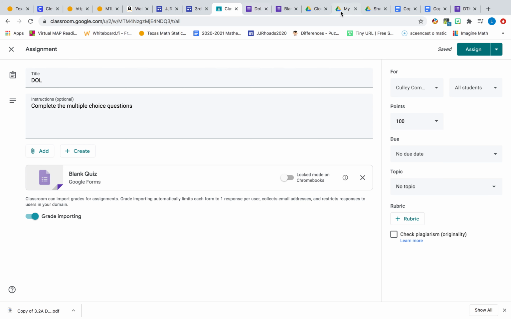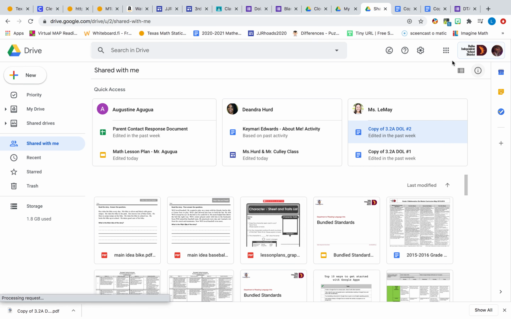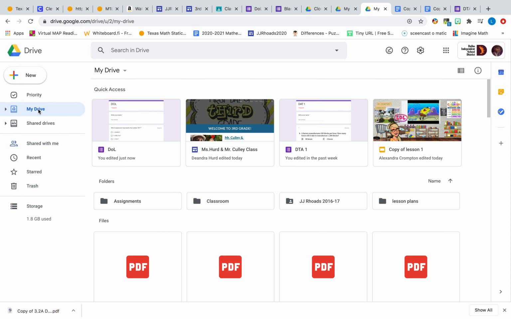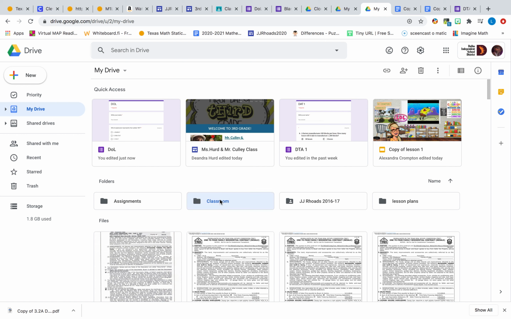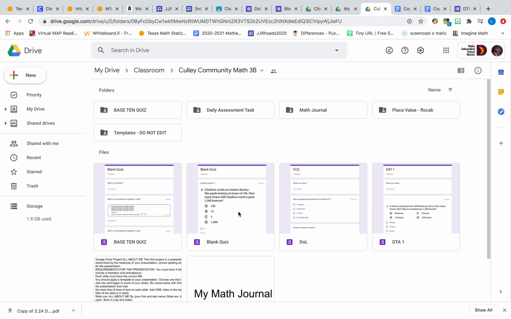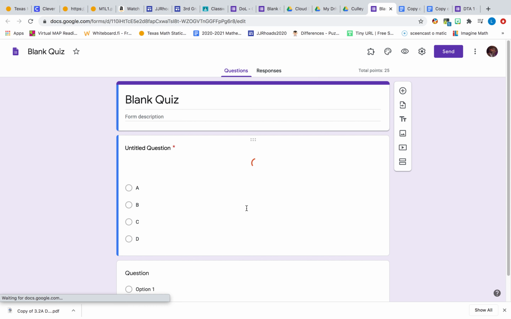Once you have clicked assign, it's going to go to your Google Classroom. So let me go to my Google Classroom here. So I'm in my drive. When I get to my drive, I can see I have my classrooms. So I'm going to click on classrooms, and then I'm going to go to the class that is active right now. And there we have some of the quizzes that I have had already. So let's click there just real quick so you can see what it looks like.